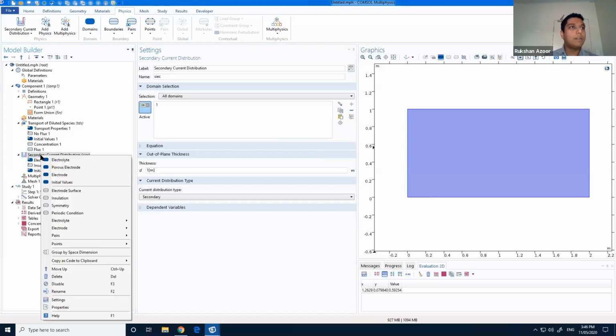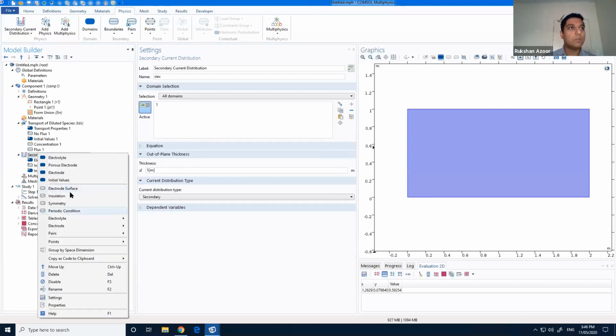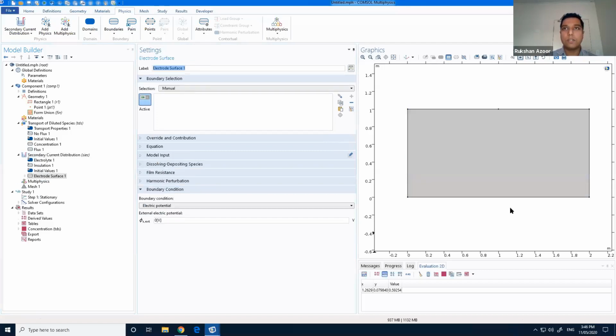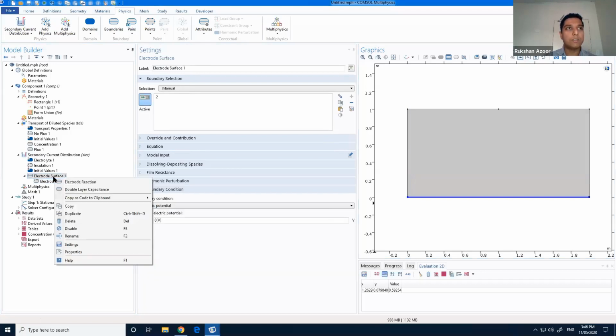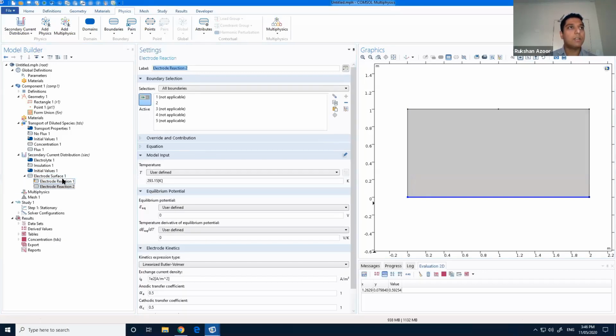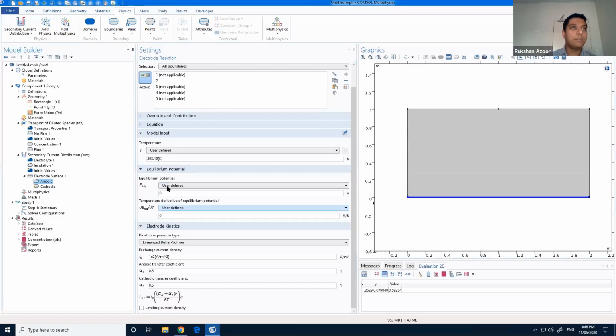Now I want to add the electrode surface where the reaction is taking place. So I right click on this and say electrode surface. As you saw before, the electrode surface has an electrode reaction inside it, but corrosion has two reactions. So I'm going to say add another reaction. As you saw in the slide, reaction 1 is called the anodic reaction. Reaction 2 is called the cathodic reaction. So I'll just quickly add these values that are needed here from the parameters.